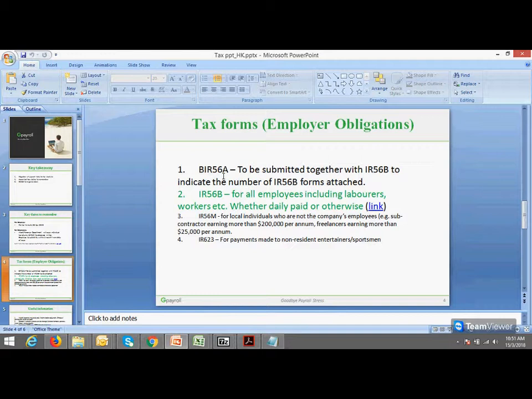So the BIR 56A form is to be submitted together with the IR56B forms. So for those that are printing out the IR56B forms, you can also submit it with the BIR 56A forms. So for all the employers, IRD will issue to you two sets of forms. One is the BIR 56A form, and also the IR56B form.